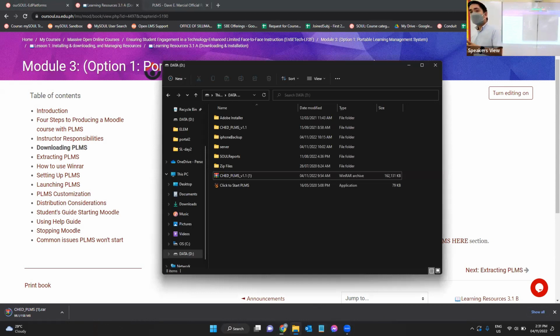How about Google? See, this flash drive, USB flash. You have a USB. Okay, can we use that?